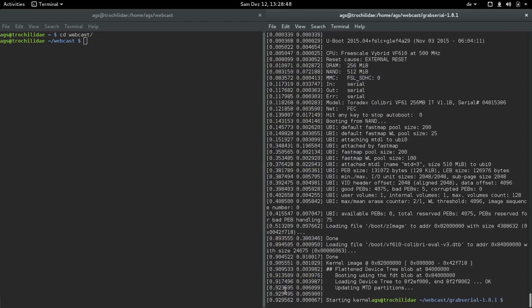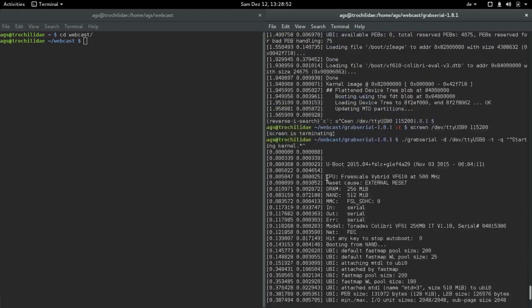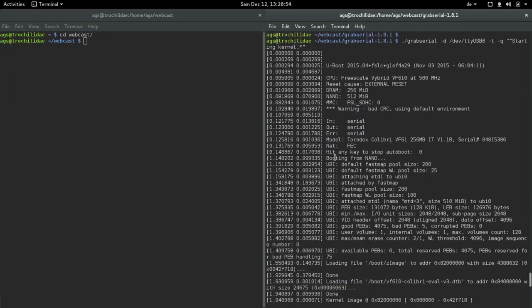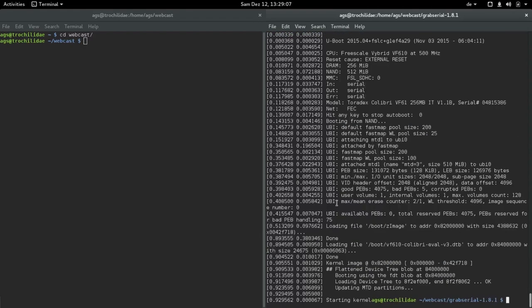1 second saved. When you compare to before, we see "Hit any key to stop autoboot", and the next line is 1 second delayed. So we basically added one second delay, according also to this grep serial measurement. Compared to the new value, there is no delay there, so we saved 1 second.